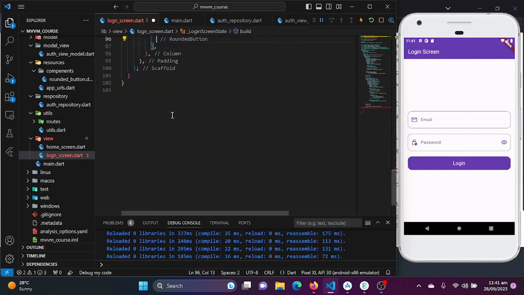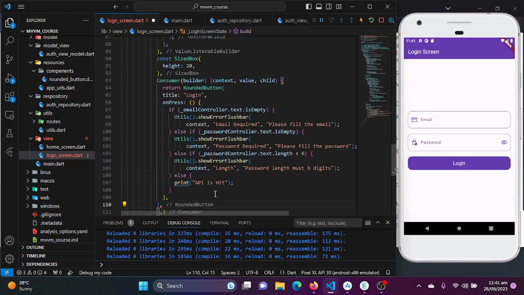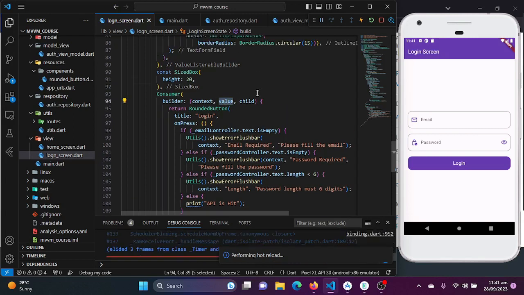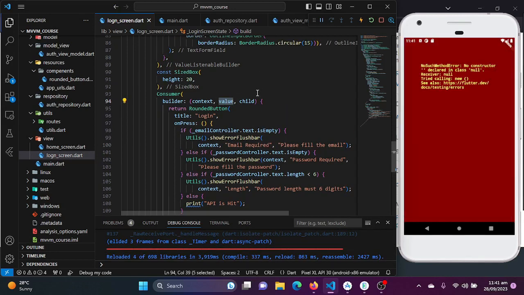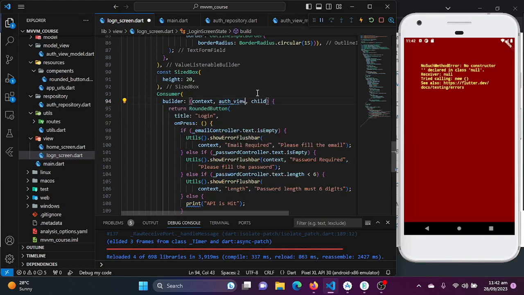I will be cutting it from here and pasting it here, adding a semicolon, and changing this value to my whole view model. So we recognize this, we are getting the data from this class.